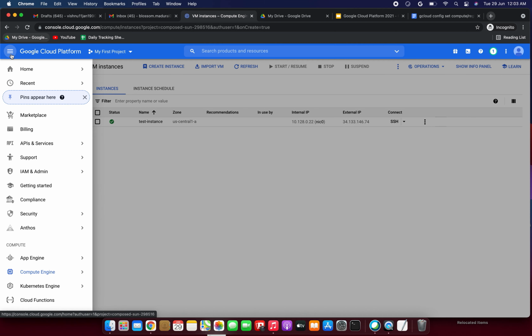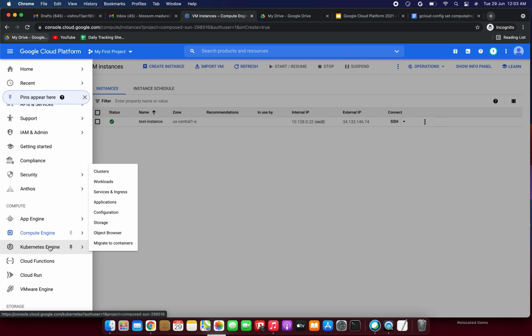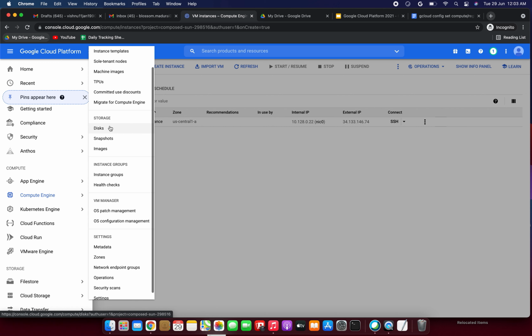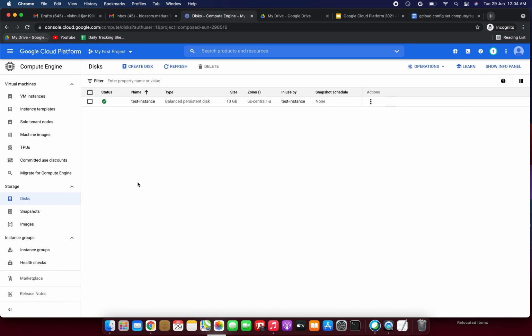Okay, now we are going to create the persistent disk. Where do we have the persistent disk? In the same Compute Engine, we have Storage. Under Storage we have Disks. So we just need to click Disks right now. Then we are going to create the disk.